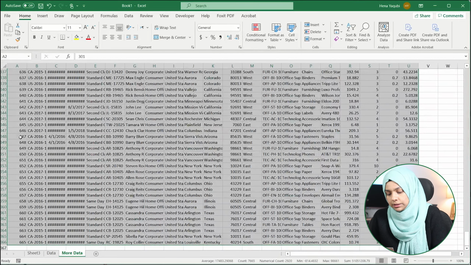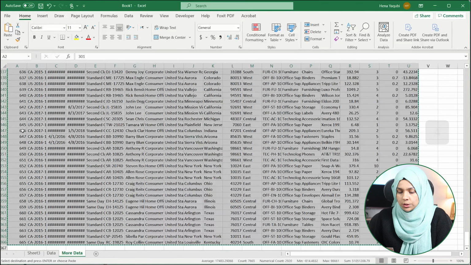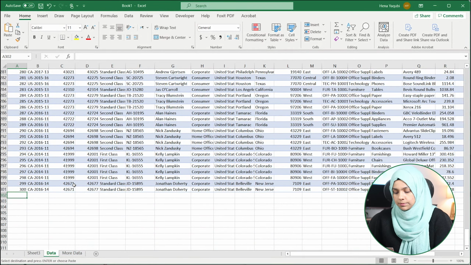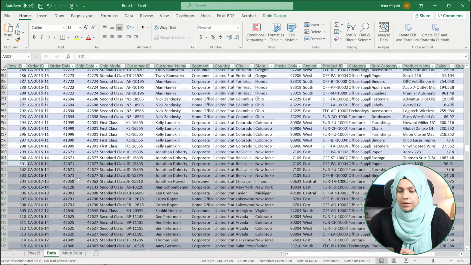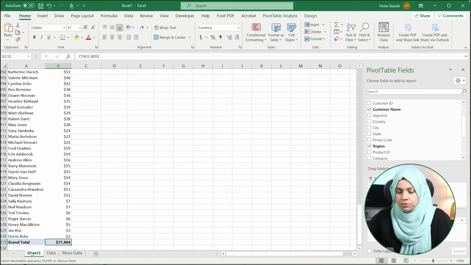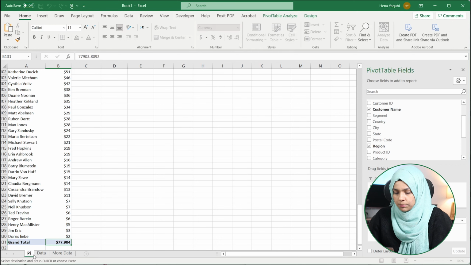I will simply select it, Control A to select it, Control C to copy it. Go to the data and add it at the end of this, Control V. Now you can see that it took the formatting of the table. It means that it included itself into the table. Now let's go into the sheet 3. Let's rename it to be a little bit specific, pivot table.